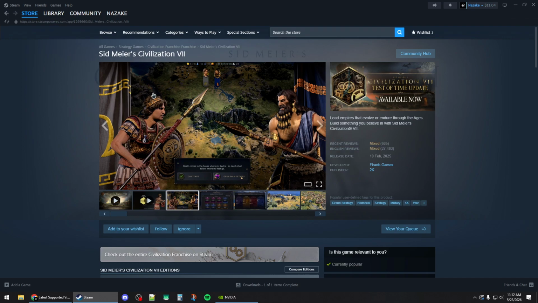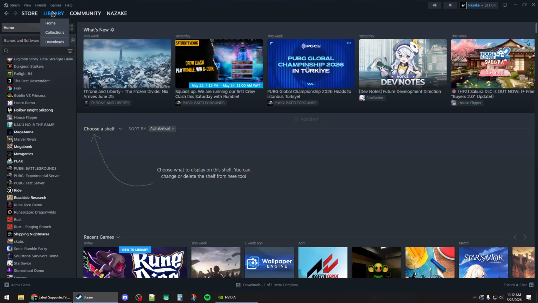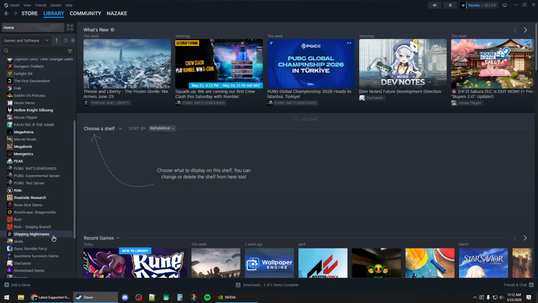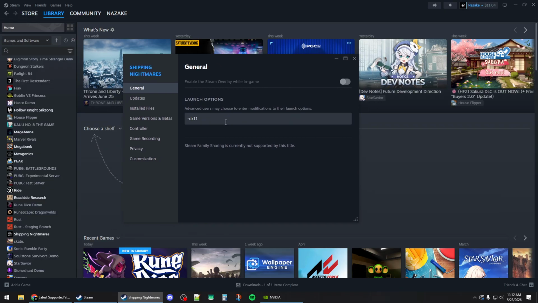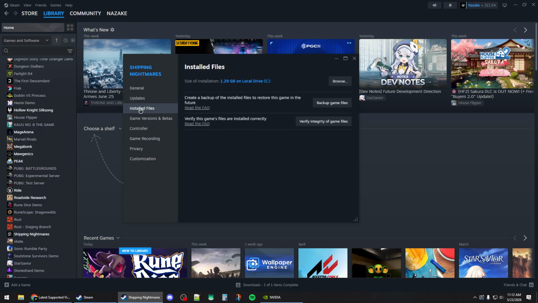How do you fix Sid Meier's Civilization crashing on Steam? So first you want to go to your library and then right click on the game and open up the properties window. Now in the launch options you want to add the -dx11 command and then go to the installed files and click on verify integrity of game files.